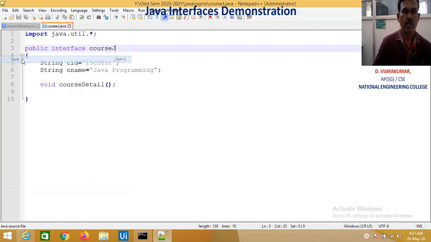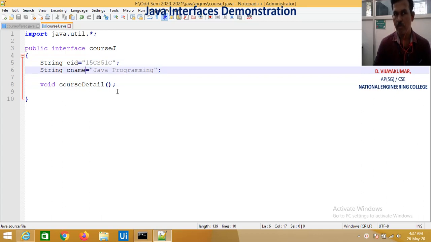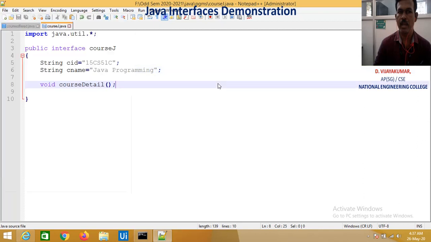So we have to save this file. I just created an interface with two initialized member variables and one method declaration. Here CID and CNAME are never going to be redefined because they are by default public, static, final. So how to check that this is public, static and final?